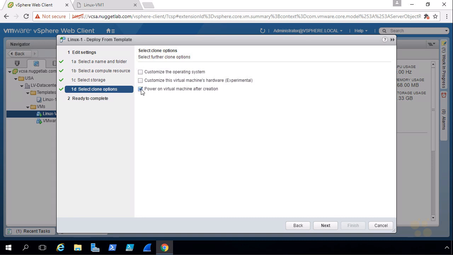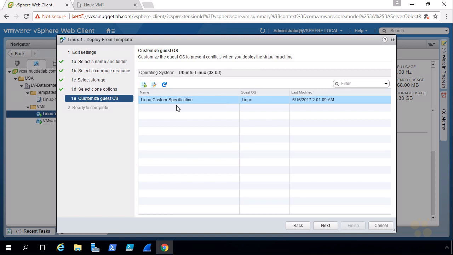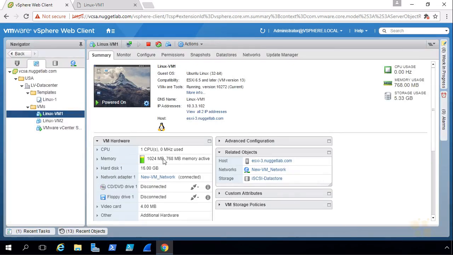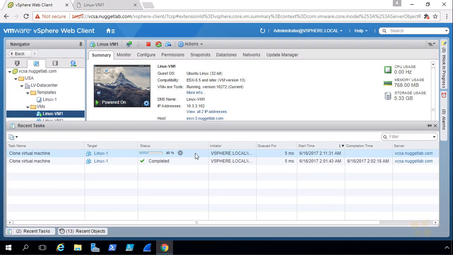Let's power on the machine after it's created, and also do the customization specification. Click on Next. Because we have the specification already created, we can simply select it, click on Next, and then click on Finish. And that new VM is now being created. If we click on Recent Tasks, we can see the progress bar as that VM is being deployed. So we'll let that finish. I'm going to minimize the recent tasks.